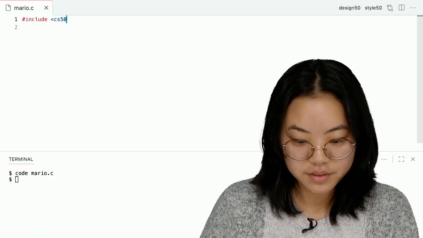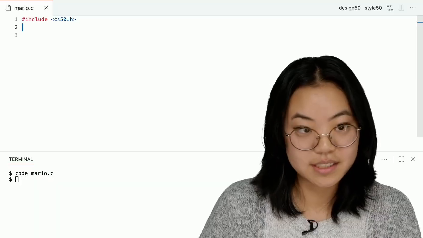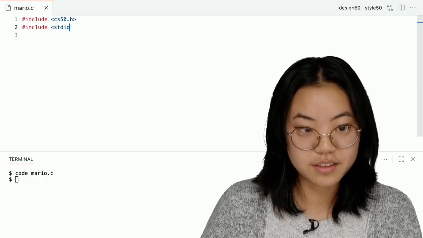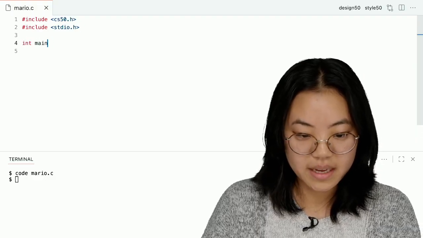Okay, so first things first, we should include those libraries that we need. So I know I'm going to be using get_int, so I should include cs50.h. I also know I'm going to be printing, so I should include stdio.h. And then I have my main function.